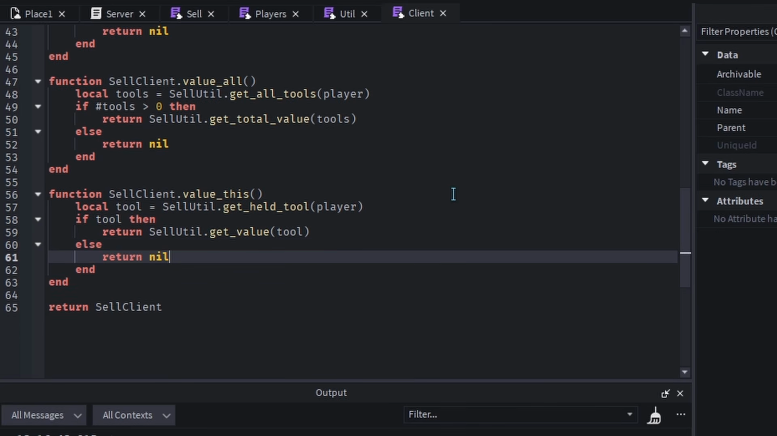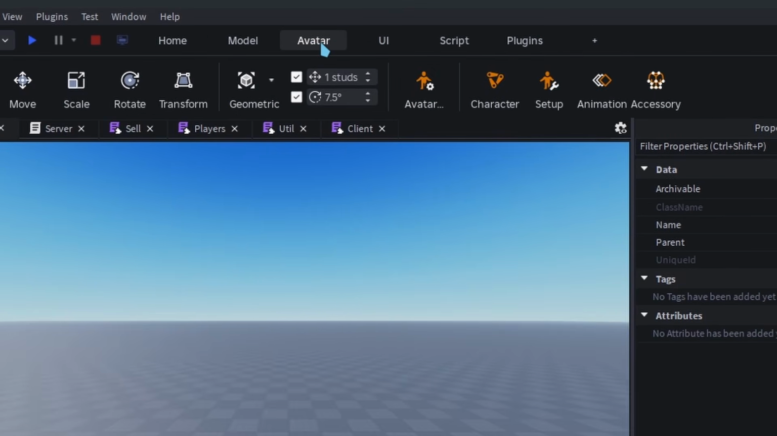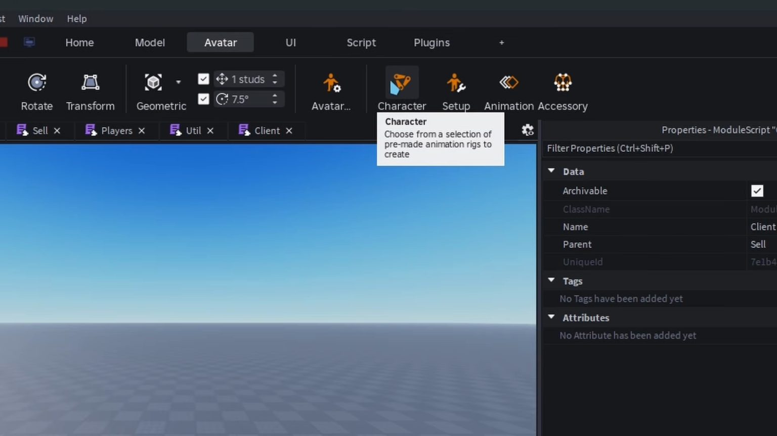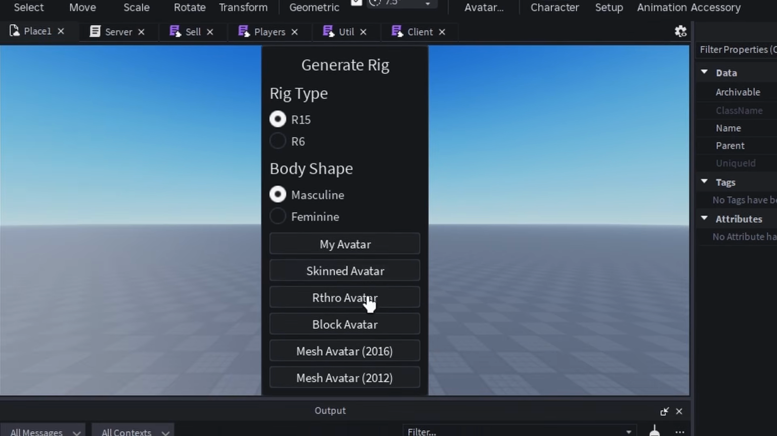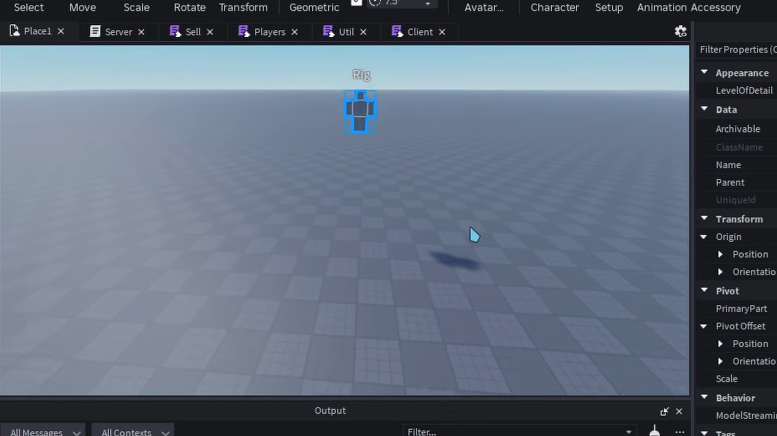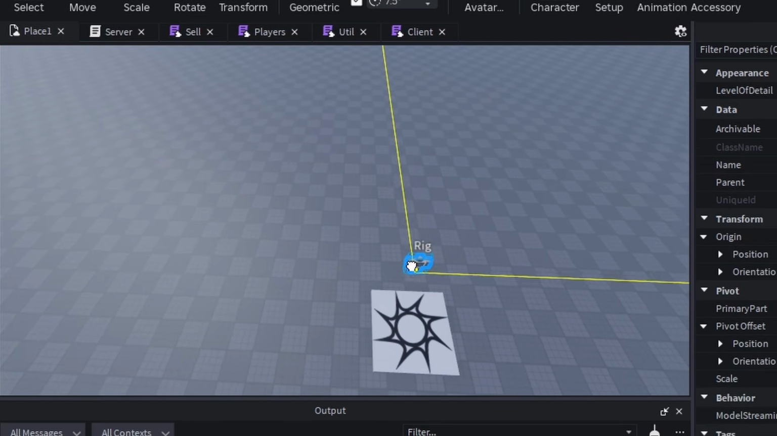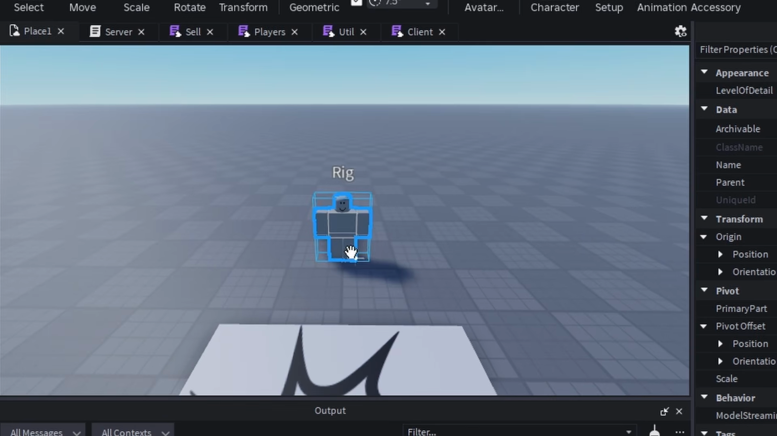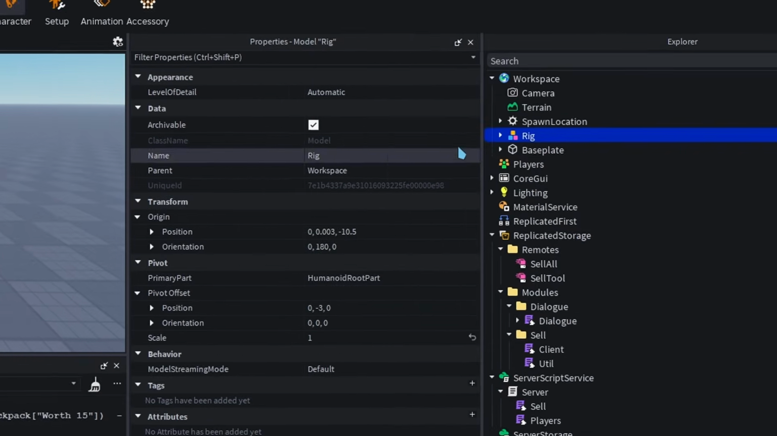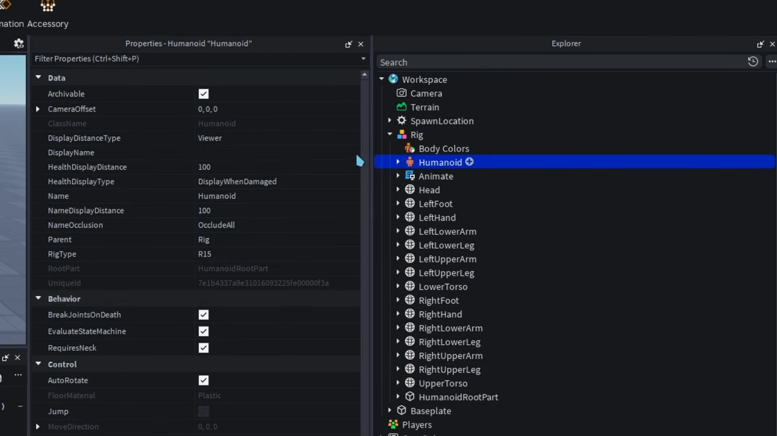And that's everything we need for the sell system. Now let's make the NPC. In the avatar tab, click on character. Select whatever type you want. Let's remove the name text above the NPC's head. To do this, set the humanoid's display distance type to none.